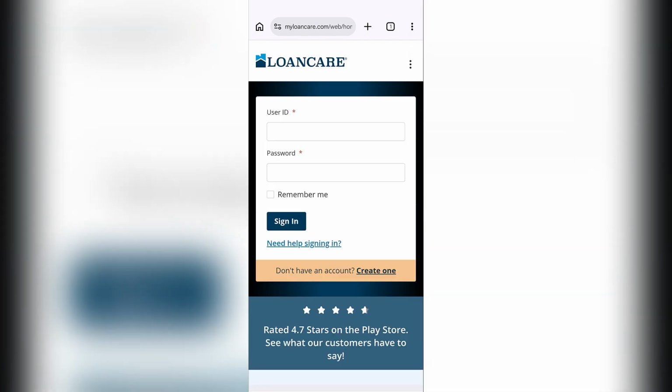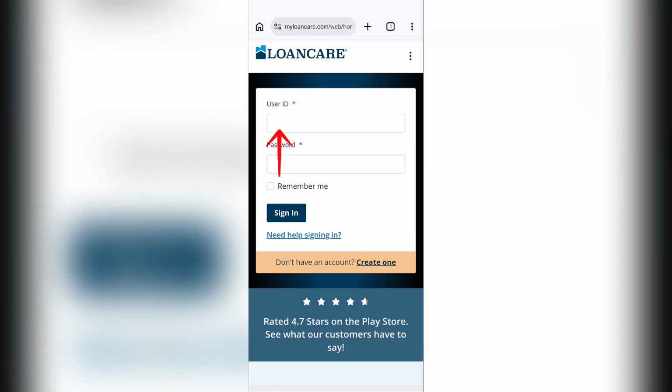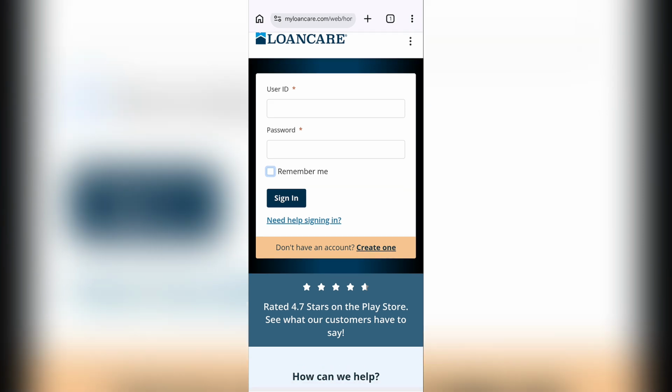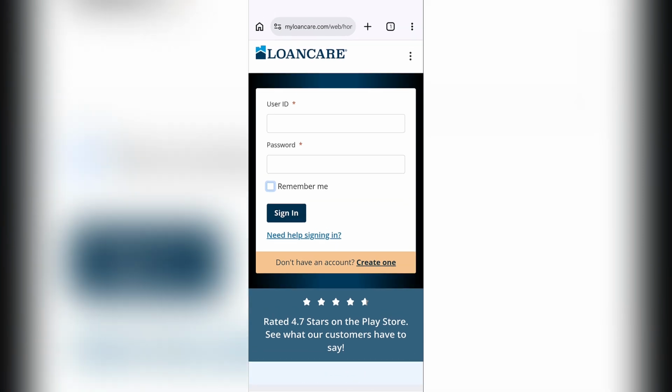Now directly you will be able to log into your account. Firstly, you need to enter your user ID in here, and after that enter your password in the second box. Then you can check this box to save your login credentials in your browser, if you don't want to, leave it as it was, and then tap the sign in button. So after doing that much, your LoanCare account will successfully be logged into your device. So this is how you can very easily do it.